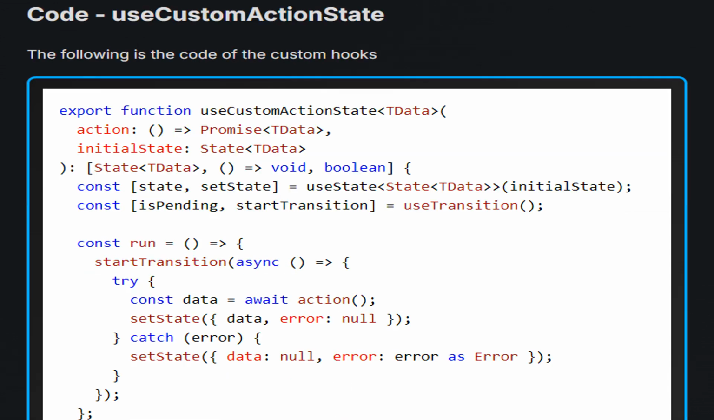The provided code defines a custom React hook called useCustomActionState that facilitates managing the state of asynchronous actions. The hook takes 2 parameters, an action, which is a function returning a promise, and an initial state, representing the initial state of the data. Internally, it utilizes React's useState to manage the state and useTransition for optimizing state updates during asynchronous operations.